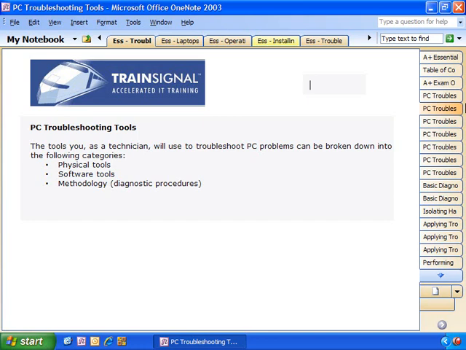All right, when you perform PC troubleshooting, you need to have troubleshooting tools. You need to have physical tools, such as a screwdriver, a hammer if it has to be, a wrench, a socket set, physical tools that you actually use. Then you'll need to have software tools, such as a disk defragmenter, backup software, antivirus. Then you need to have a methodology, which you could also call, in this case, some sort of diagnostic procedure. What are your procedures?